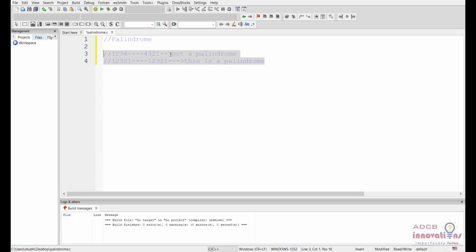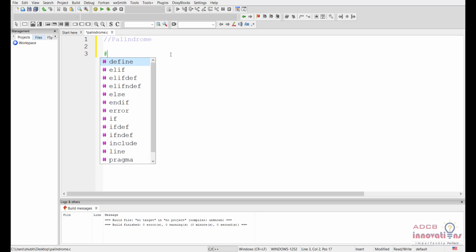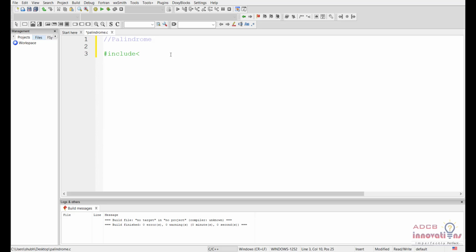Alright, so let us start making the program, and while making the program, I am going to explain the logic, how we are going to do everything. First, let us include the header file, that is iostream, and using namespace std. So this is our main function, and now we are going to declare some variables.